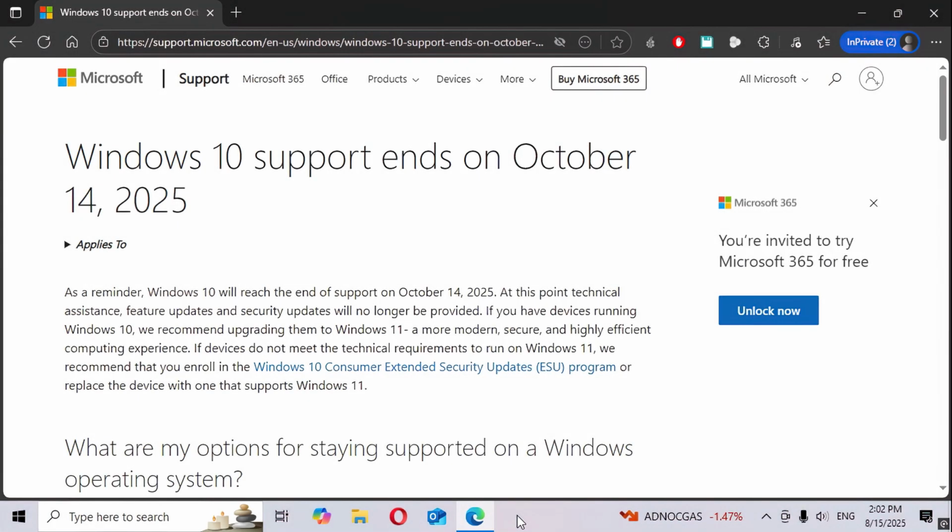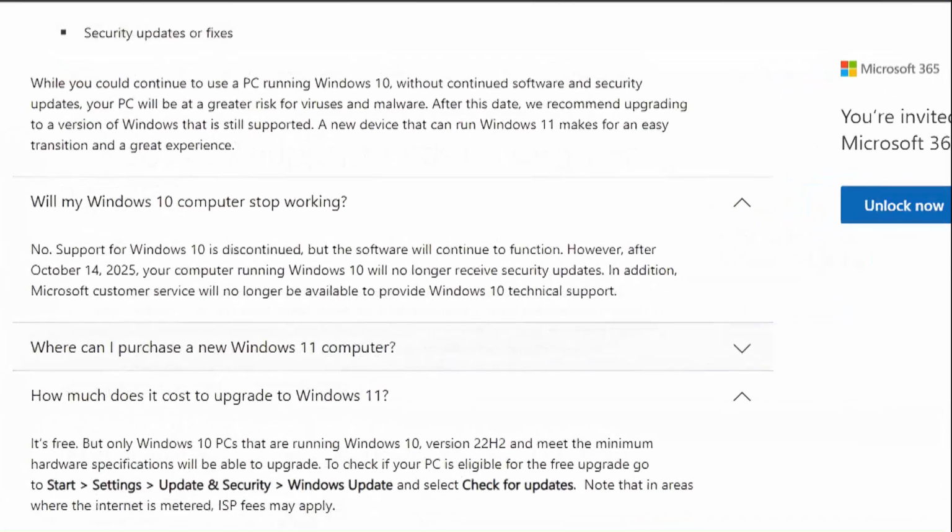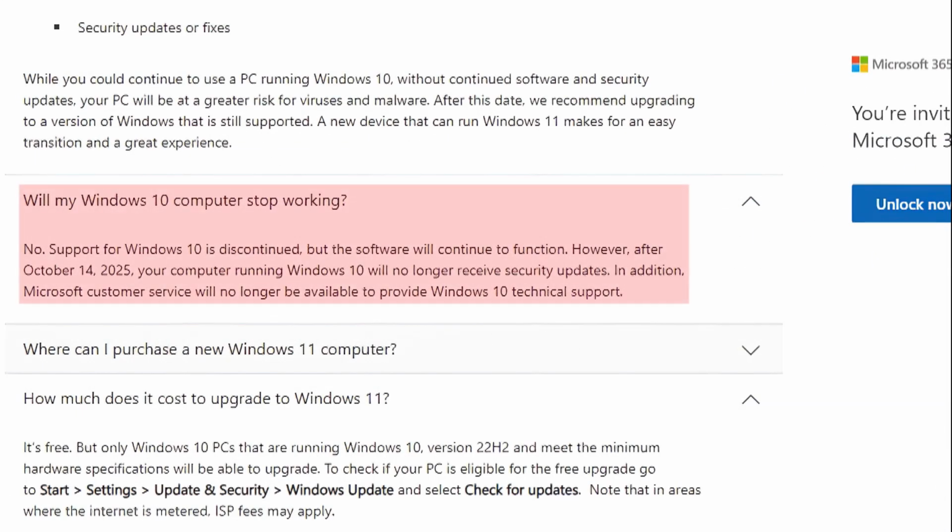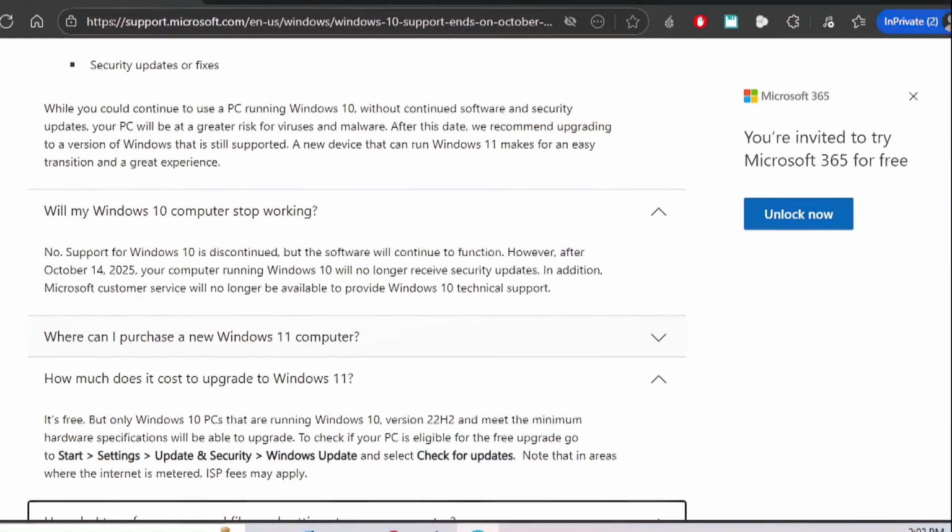Windows 10 will reach its end of life on the 14th of October, 2025. Windows 10 will continue to work after this date, but there are implications. We will explain those implications and what your options are.